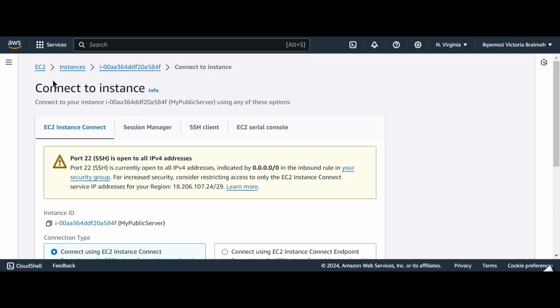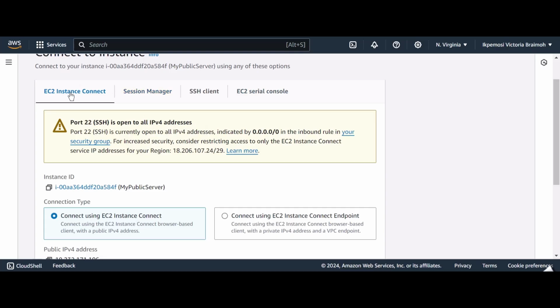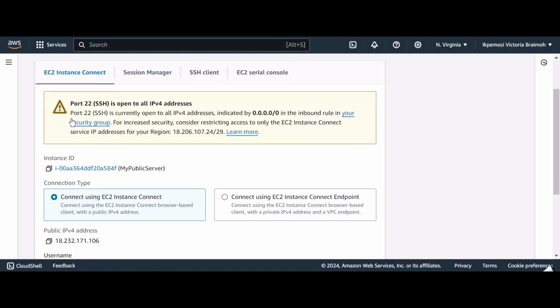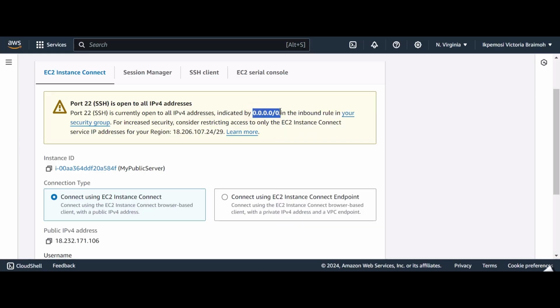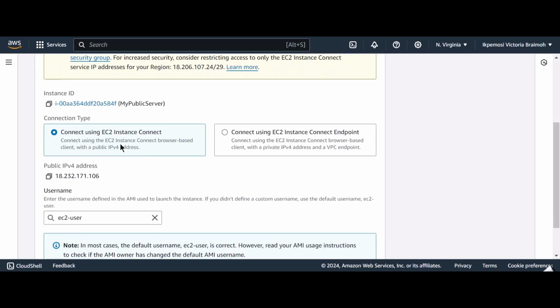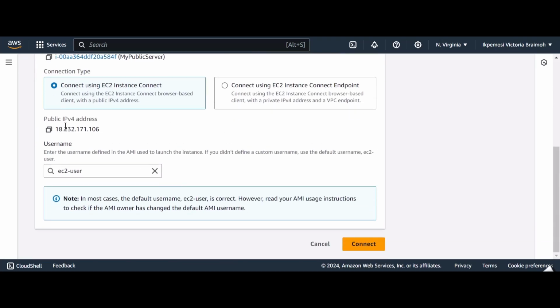Now we have 4 options to connect to this instance: EC2 instance connect, session manager, SSH client, and this EC2 serial console. We'll be using the EC2 instance connect, and it's telling us that you have port 22 open, that's SSH. It's open to all IPv4 addresses because in our route we selected this to be accessible to everybody, 0.0.0.0/0. So we are going to connect using EC2 instance connect. This is our public IPv4 address and this is our username, ec2-user, and then click on connect.